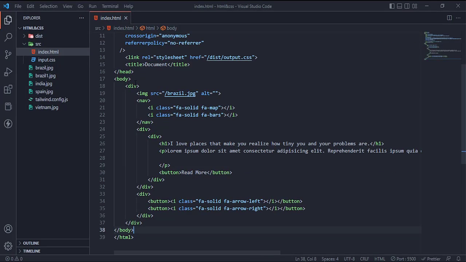The style will be: the first div will be relative position, and the nav and text div and buttons will be absolute to the parent element.